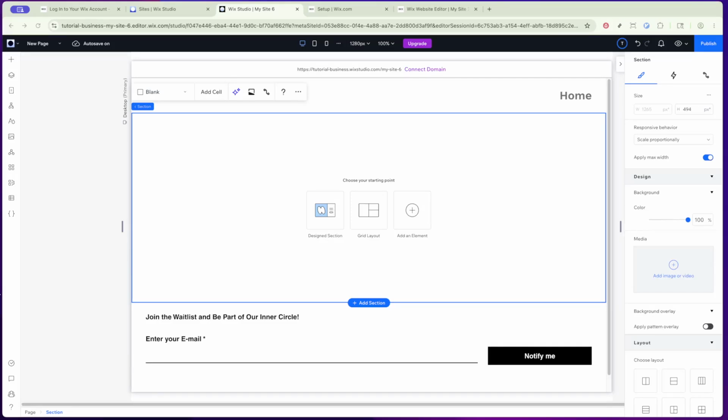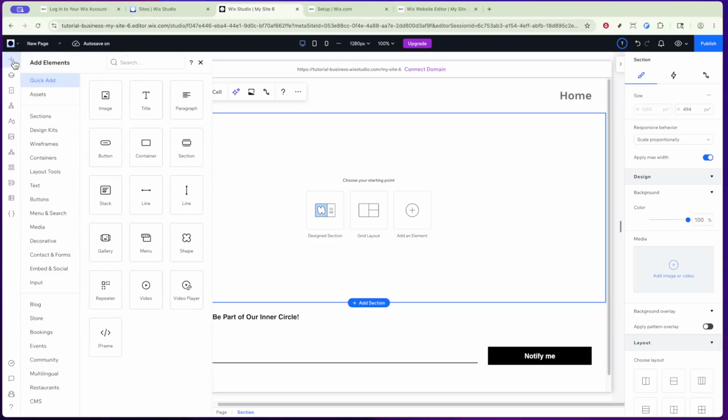Now that you're inside the editor, take a look at the interface. On the left-hand side, you'll see a plus icon. This is your gateway to adding new elements to your website. Click on that icon to open up a menu of options. Once the menu appears, scroll down until you find the section labeled Contact and Forms. This section is where all form-related tools and features are located. Click on it to expand the options.